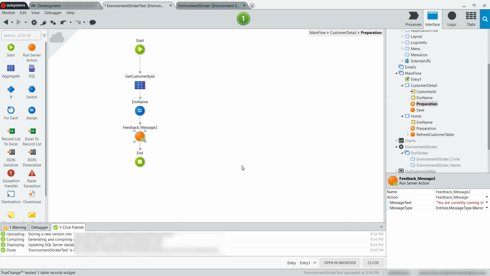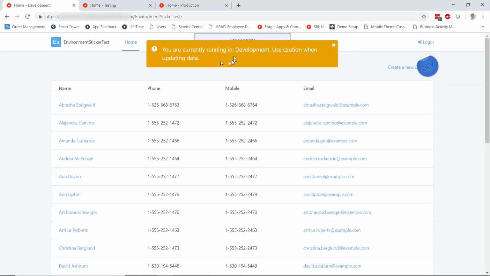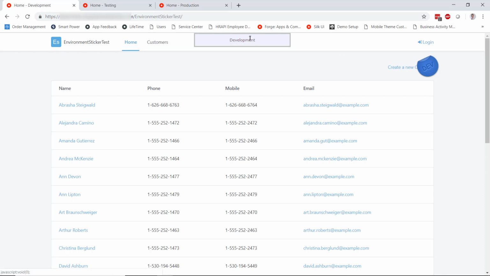Now, I've already published this application to my development environment, my test environment, and my production environment. So let's take a look at each of those environments and see what this application actually looks like in each. We'll start with the development environment, and we'll simply load the application from development and see what the output is. We can see that feedback message that I mentioned says I'm currently running in development, and I've just added a little caution, use caution when updating data.